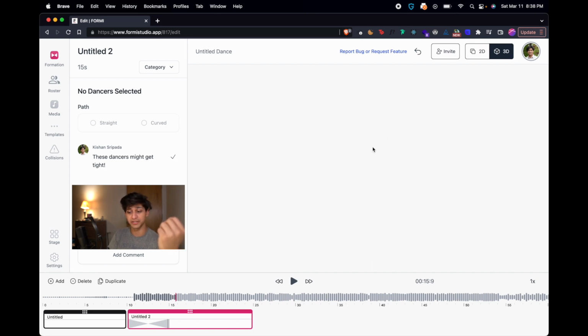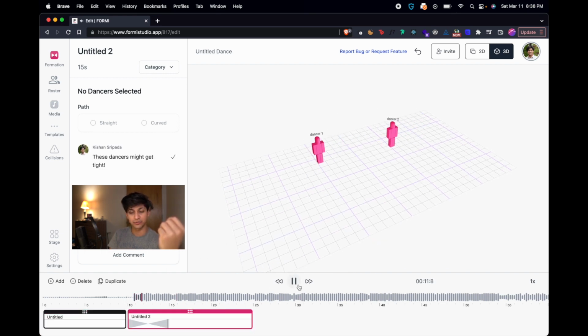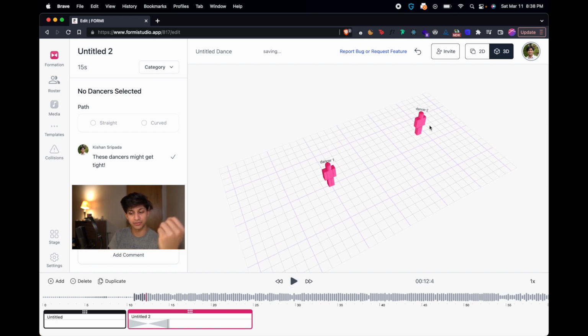Another big feature is 3D. So I can view the dancers in 3D, I can see the transitions in 3D, I can play to view those transitions in 3D, and those curved paths are still there. I can also move dancers around in 3D.